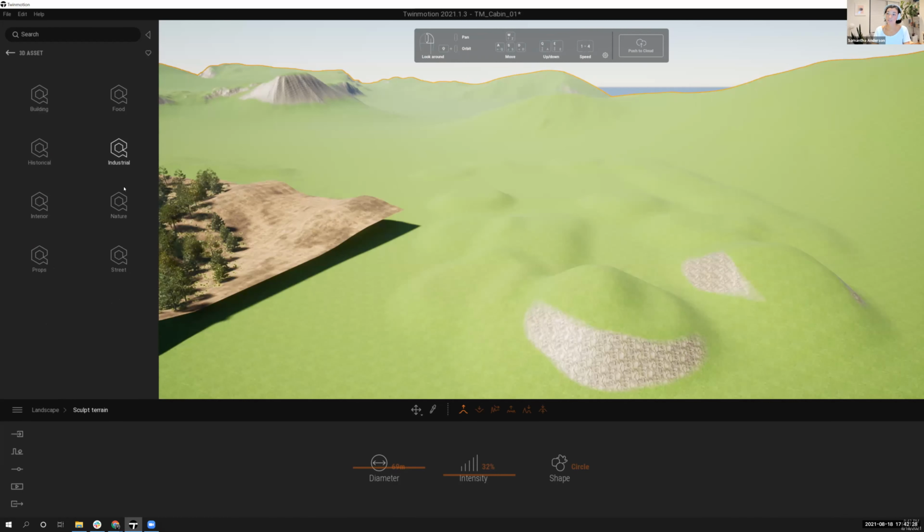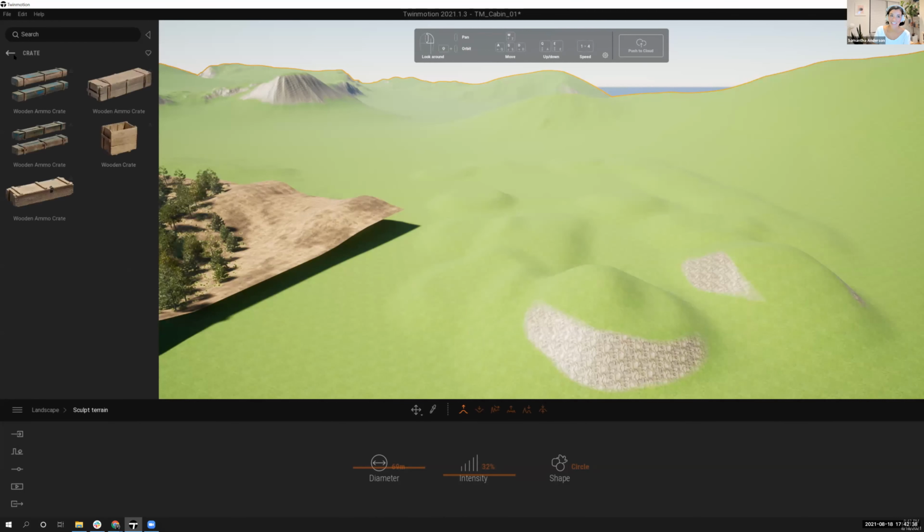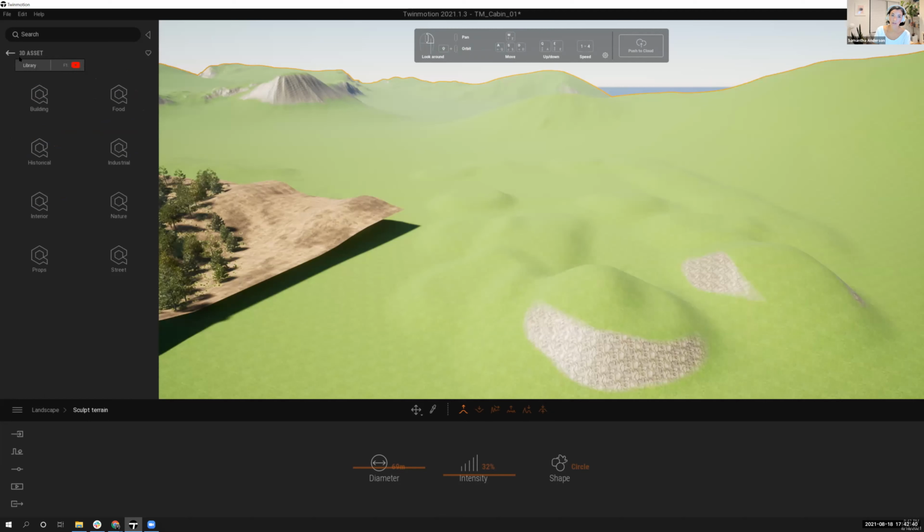So if you're using Twinmotion and have not been using these assets, I would encourage you to do so. There's just some really impressive stuff here. And there's also materials as well. If I go to surface here, let's do concrete. You'll see that you have several different options here.